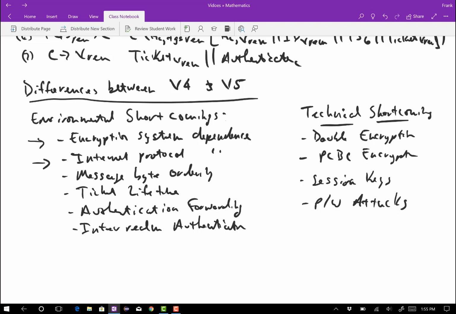Internet protocol dependence. In version 4, IP addresses were required to be used. So you couldn't use, for example, ISO network addresses or MAC addresses or anything like that. In version 5, similar to the techniques that were used with the encryption, network addresses are tagged with a type and length. So now any type of network address can be used. You're not restricted to using IP addresses.